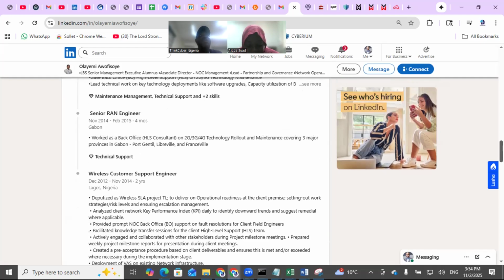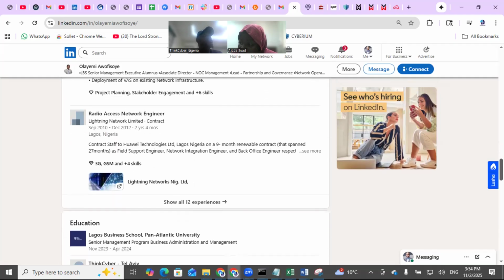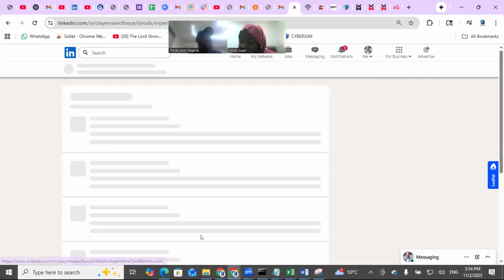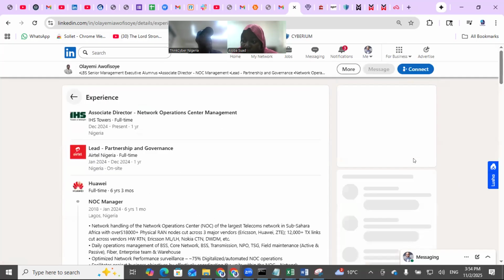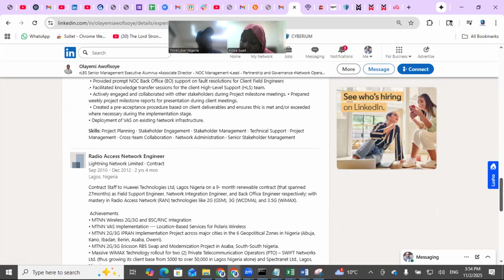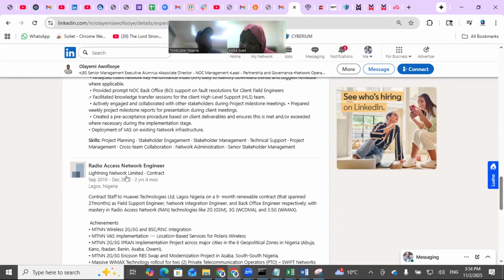That's why you see that it's a rigorous process to become Huawei staff, because they want to test if you actually already have all the capabilities. If you come down, you see that there are other experiences. That's why I'm guiding you right. Okay, these ones are not Huawei. So this Lightning Network.